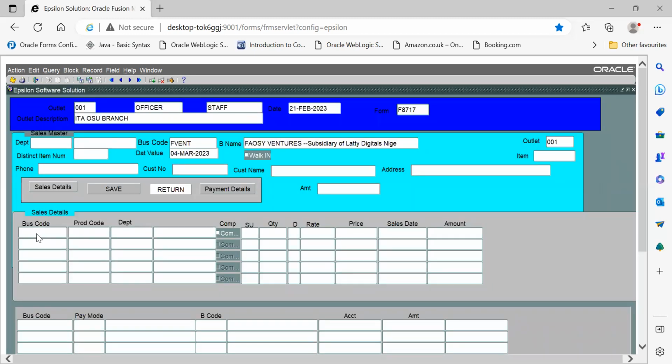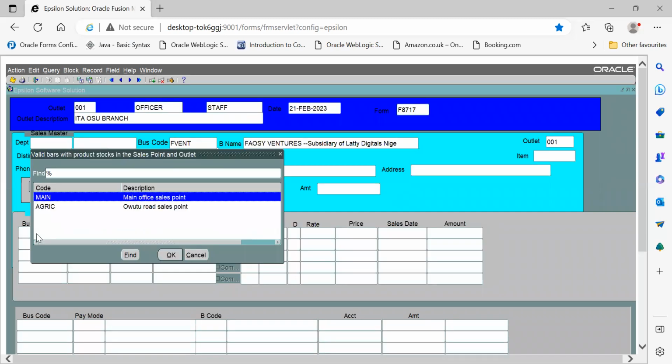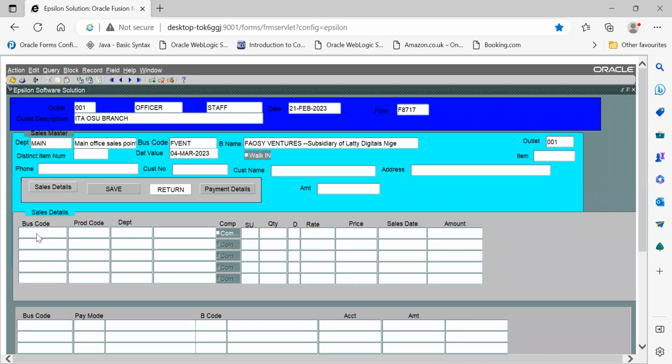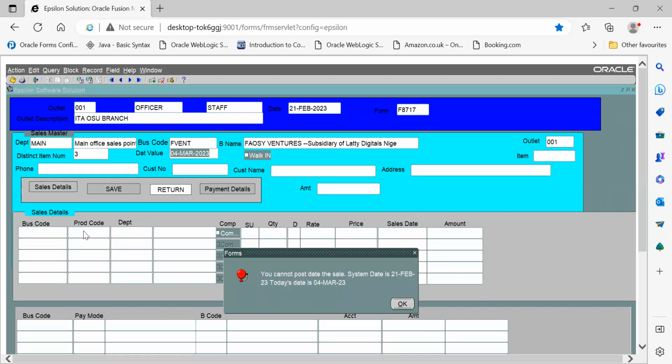So I'm going to pick the department, which means we sell only from departments, not directly from the store. And that is why we have supplied to the 2 main stores. I'm going to use one of the main stores for this sale. Let me say from the main store, this person is selling a distinct item. How many items has the person bought that I want to pay the system? Let's say just 3.